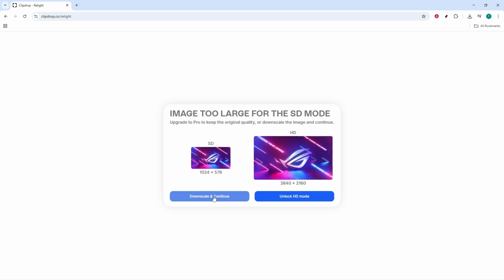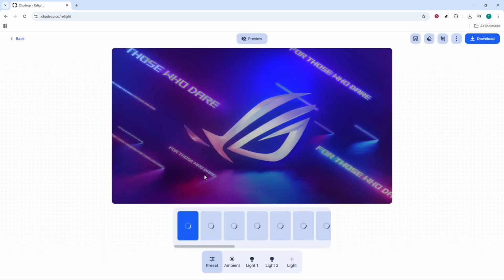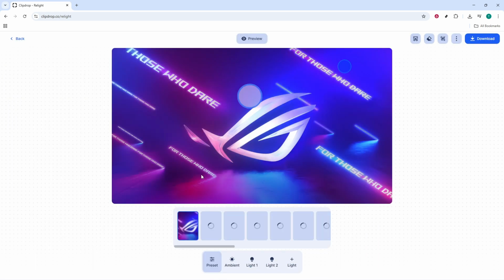Once you select your image, you may see a prompt that says downscale and continue. This option reduces the resolution slightly so processing is faster. If you see it, click downscale and continue. It won't change your original file, it just optimizes the preview for the web.